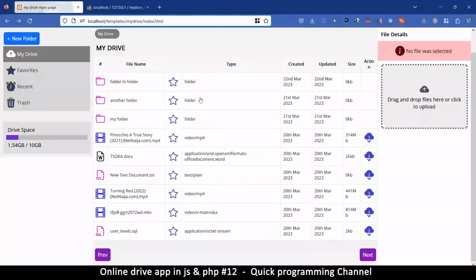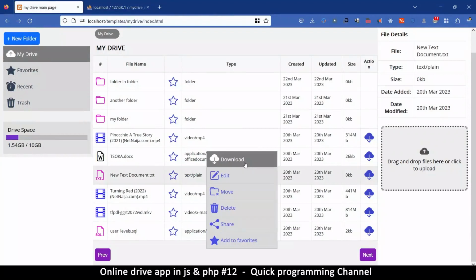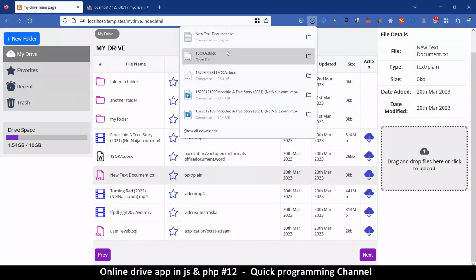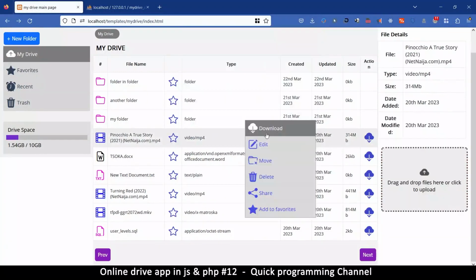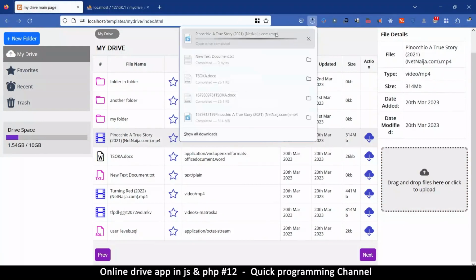So let's try this out. So I want to download this again, or maybe this new text document. So I'm going to right click this time. Let me hover on it. We can't see the link, which is actually good, and I'm just gonna click on that, and as you can see, it's downloaded. Let's try something else. This one, download, and there it is. Simple and straightforward.